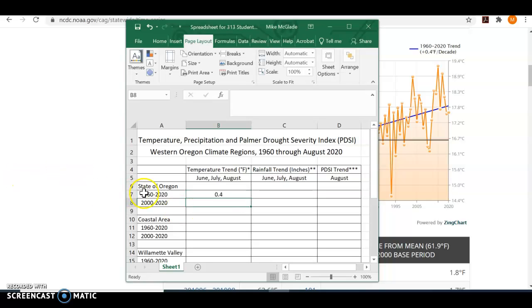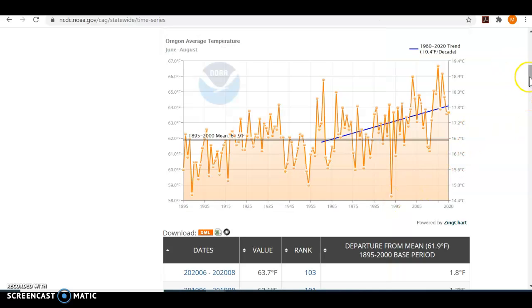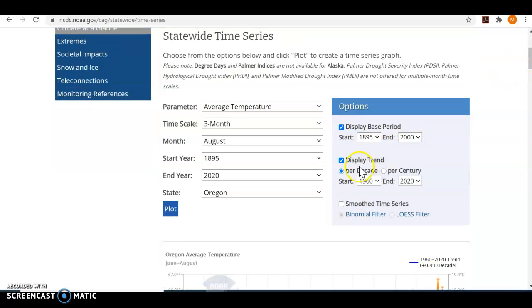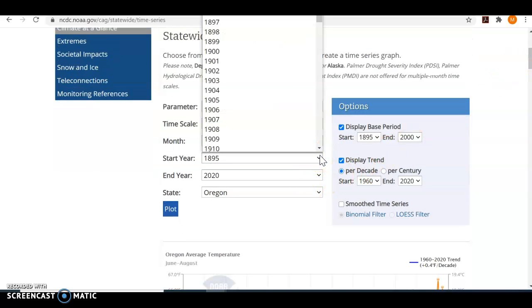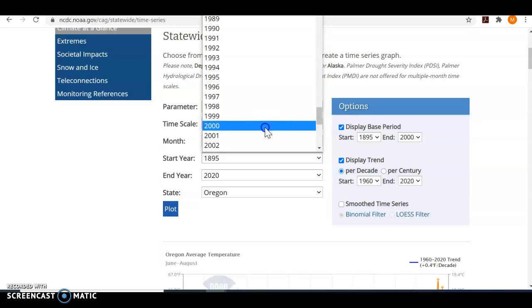Now the next thing we need to do is fill out 2000 to 2020. What's going on there, right? So we're going to go back to this, and we're going to give it a little different set of instructions now. We're going to go 2000 to 2020. So, hey, what's going on in recent years, since most of you were born, right?